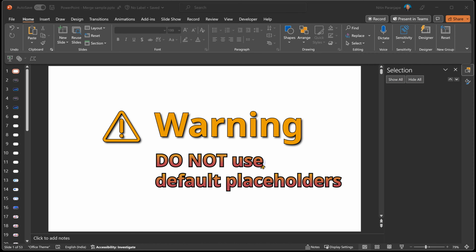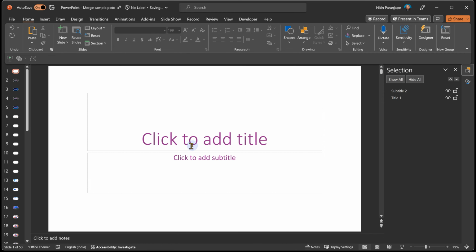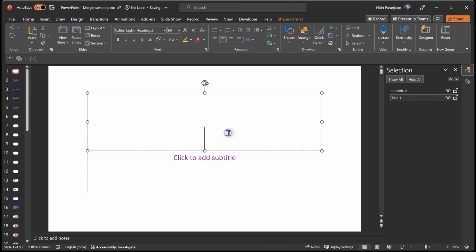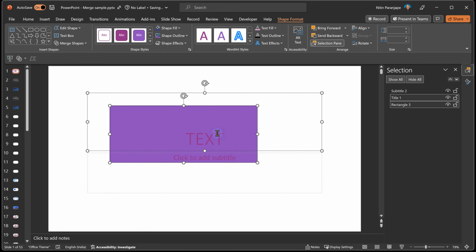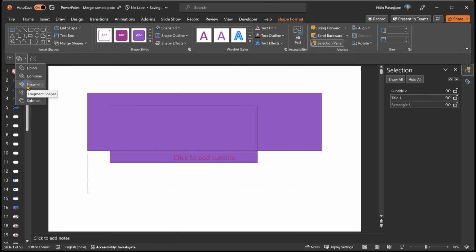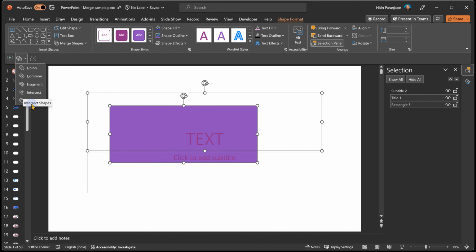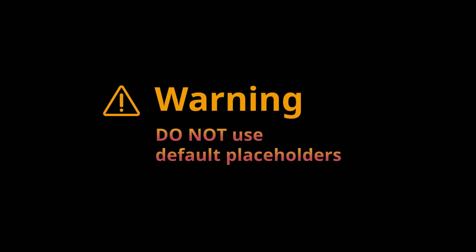When you're using merge shapes, one very important thing to understand is that you should not use the default placeholders. Very often we have these kind of placeholders. Now if I use text here, for example, and then I use a picture along with it or a shape, select the text as the second object. And now if we try to do anything, notice it's not really working as expected. No fragment, no intersect, nothing. So the best practice is do not use these placeholders.